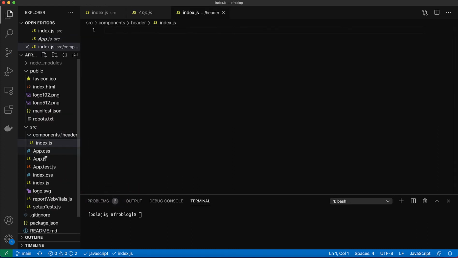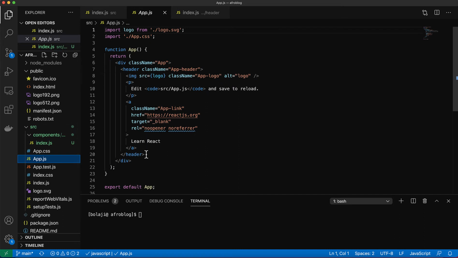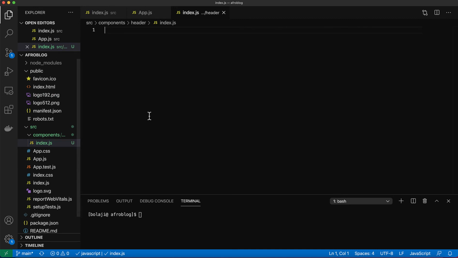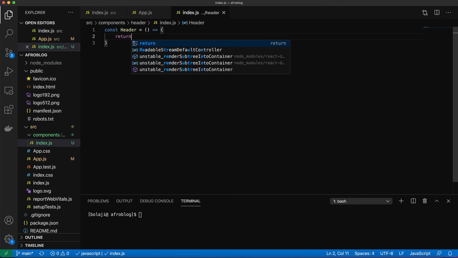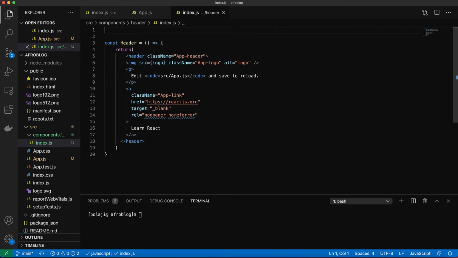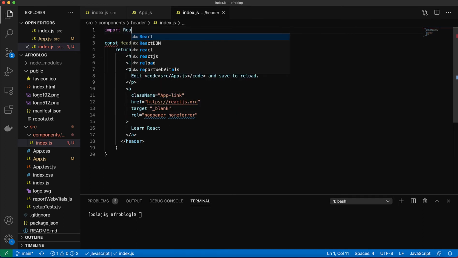Then I will grab everything we have here and come over here. I'll create a variable called Header and put a function inside. I will just make it return this. Okay. Then we also need to import React from React in this file.